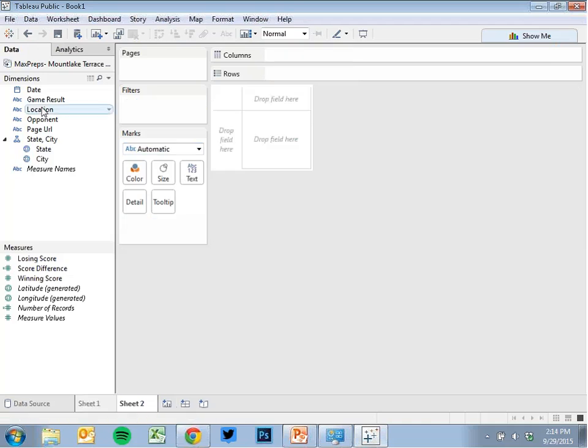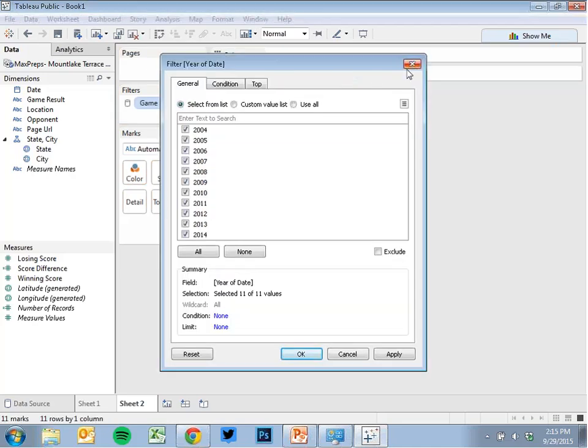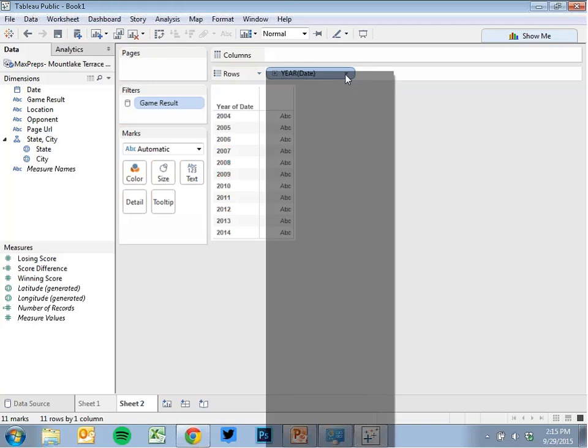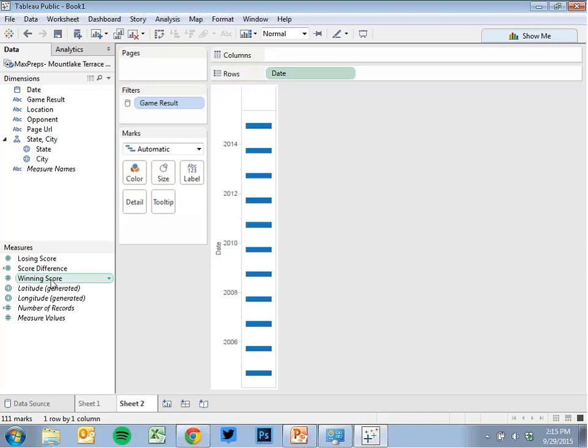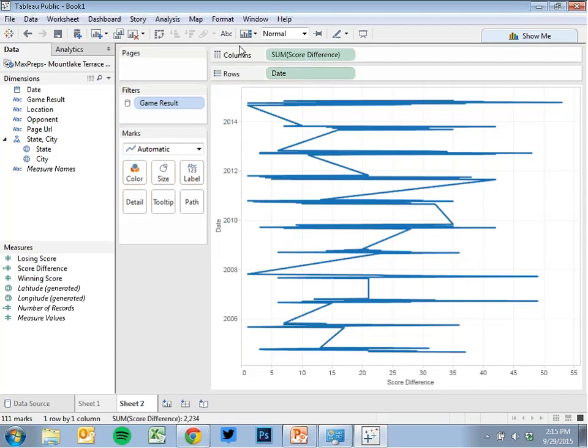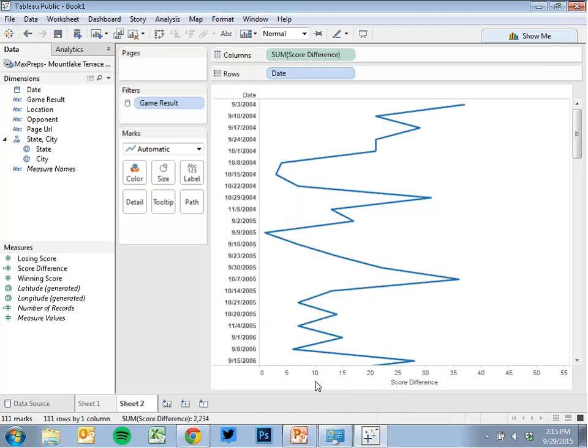So I can go to make all the dates in here, and I'm going to show all of them by clicking this little drop-down menu. I'm going to say I want the exact date, and then I'm going to show the score difference here. And I actually want this to be discrete. The difference between continuous and discrete is that continuous means it's all one line, whereas discrete, you're looking at different dates.